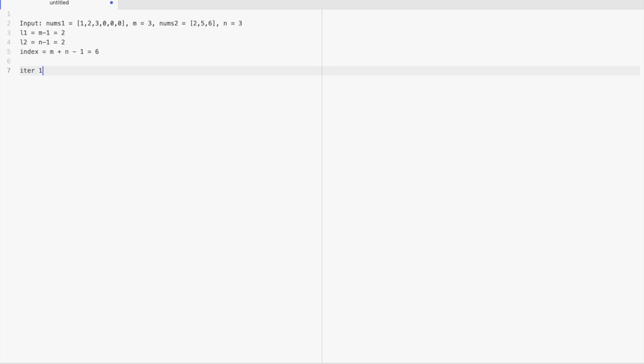Let's call this iter1, and my goal is to compare the last element of nums2 to the last element of nums1. It's the actual last element. I'm not talking about these last elements because these are nothing but the vacant places which we have to fill. So if we compare 6 and 3, then we know that 6 is bigger, right? So in this iteration, I'm going to put the 6 in the last position of nums1.